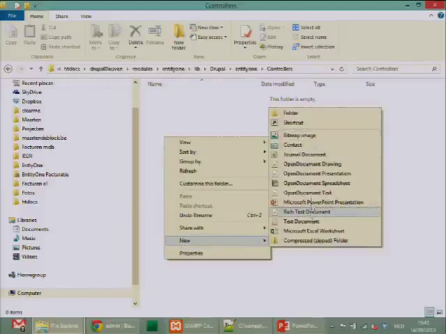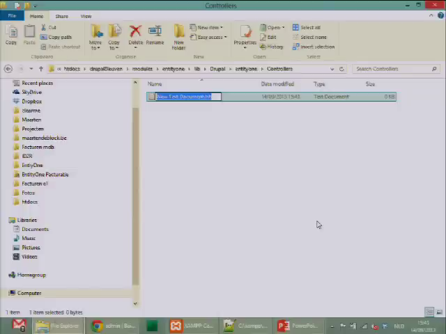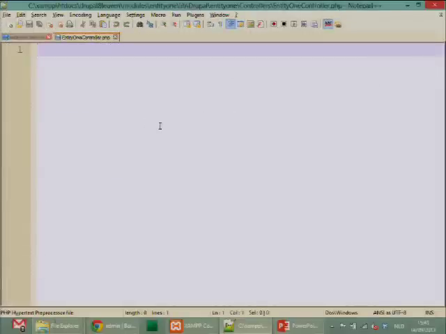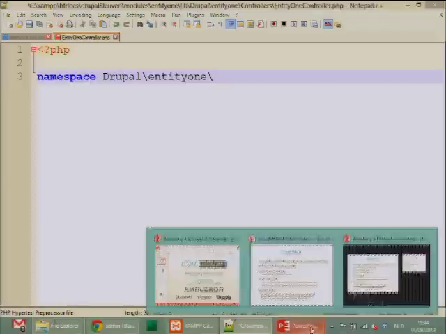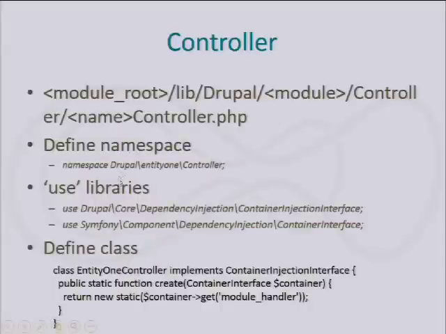We can make our actual controller. This is a PHP file. So we just gave it a name ending on Controller. Here we start with, of course, the opening PHP tag. Then we have to declare a namespace. It doesn't exactly have to follow the folder structure, but it's advised to do so. So Drupal\entity_one. So the namespace, Drupal\entity_one\Controller.